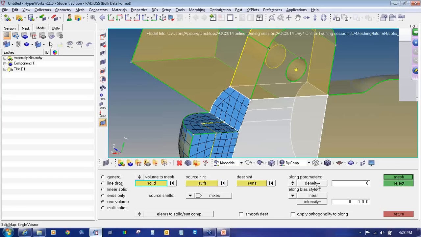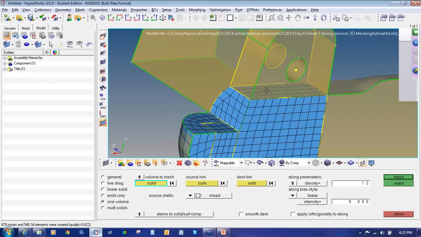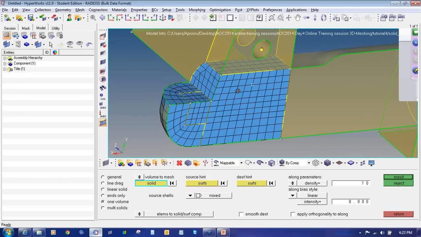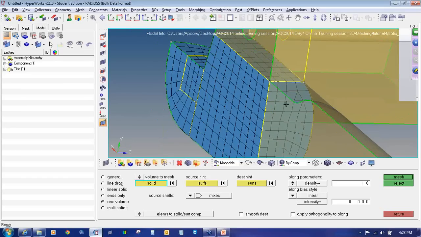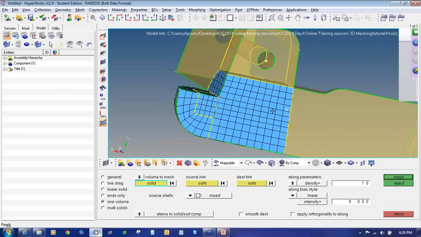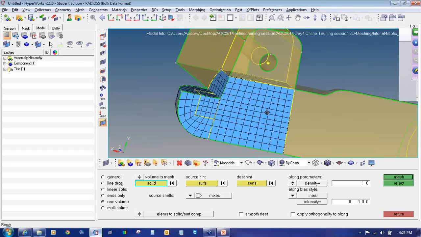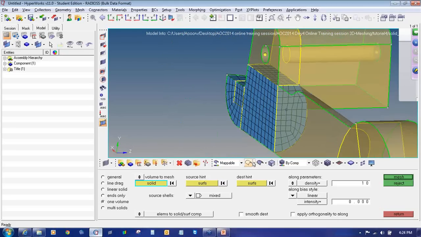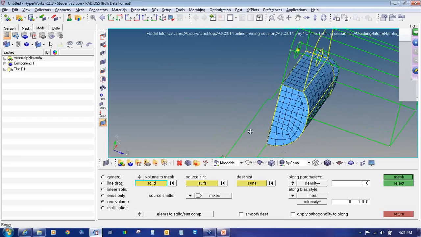And toggle this to element density and enter 10, that is the number of elements, and click on mesh. So you can see it follows the 2D mesh to mesh the region. You can see here it has followed this for the top region, and the rest will follow the same. So in this way it has created, if I make it in the line mode, you can see.